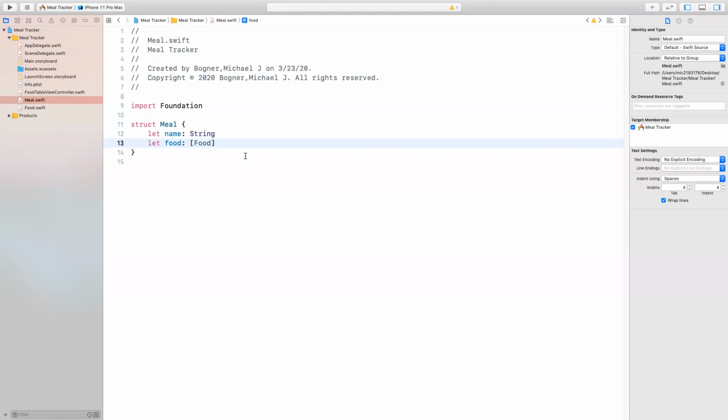This is part 1, and in part 2 we're going to go to step 3, where we implement our UITableViewDataSource.